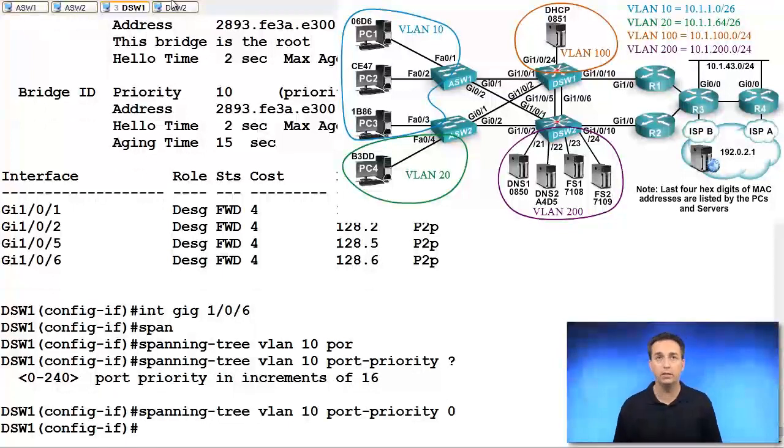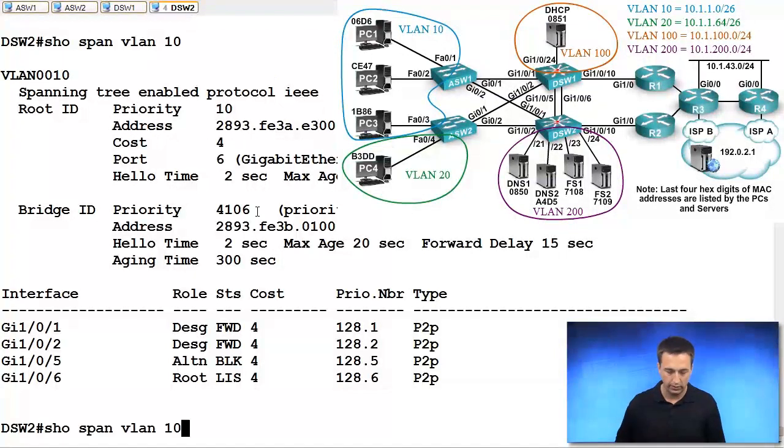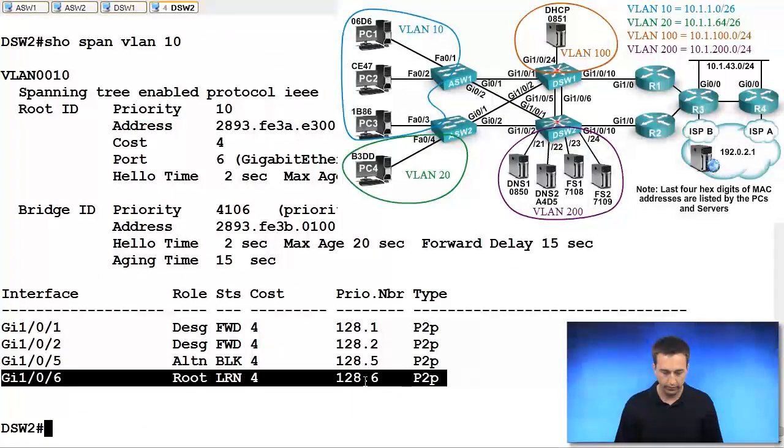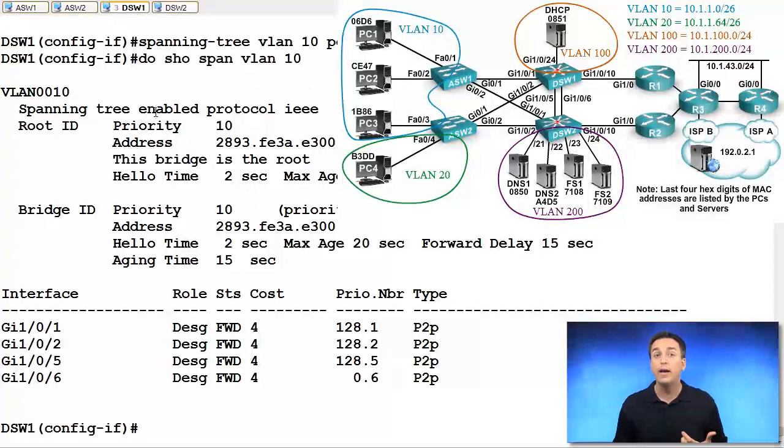And if we go back over to DSW2, or let's verify our change on DSW1, do show spanning tree for VLAN 10. Now it's 0.6, which is definitely superior to 128.5. So DSW2 should successfully have 106 as the root, and it does. Notice the priority doesn't change on DSW2. It's still 128.6, 128.5. We are changing what is sent in the BPDUs from DSW1 to DSW2. That's what we have done here. So again, modifying DSW2's decision without changing anything on DSW2, we changed it on DSW1.